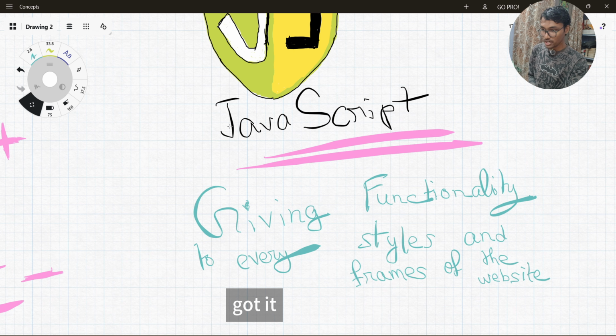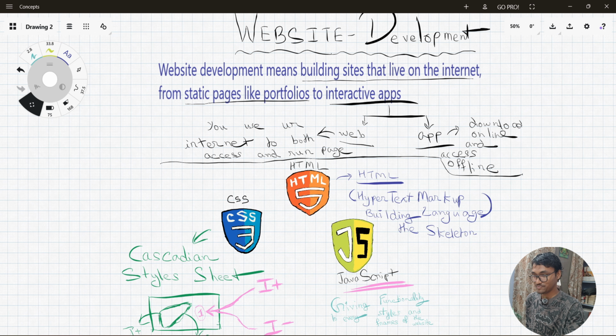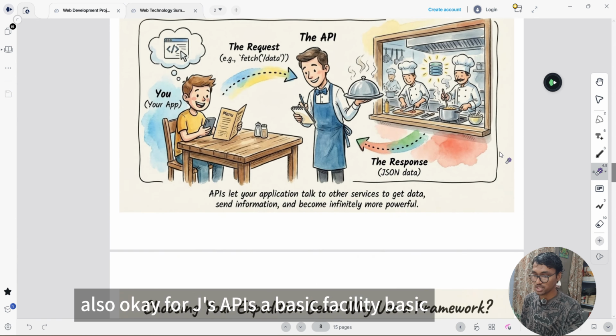Okay, got it? The actual notes is here. You saw it just now. I'll provide it to you. It contains basic notes of other days also, for JS, APIs, basic functionality, and basic structure of them. But we will learn it later.